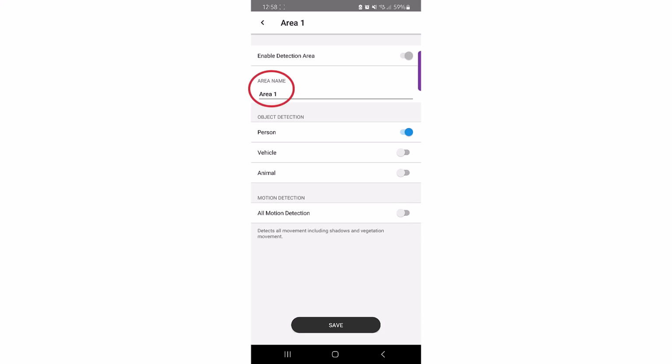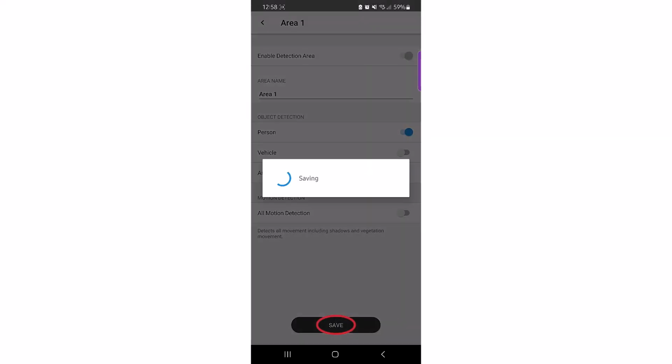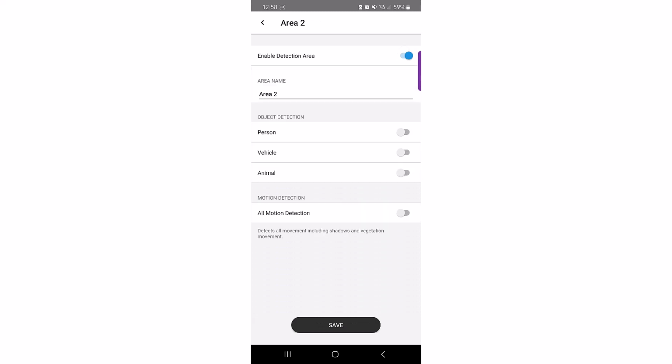You can rename the area from Area 1 to anything you want, as long as a new name is between 5 and 16 characters long. Once you make your changes, click Save to go back to the menu choices. To enable areas 2 to 4, follow the same steps you used to enable Area 1.